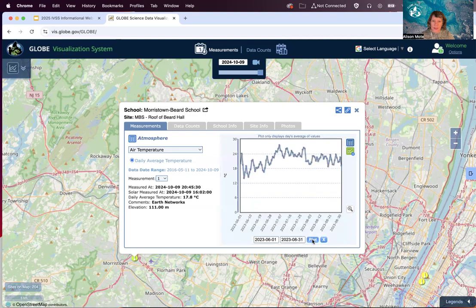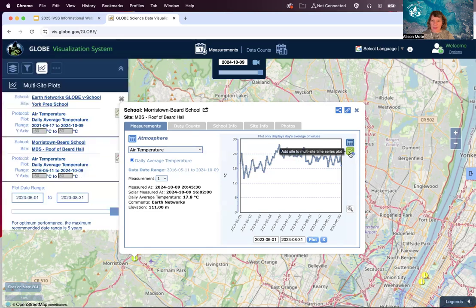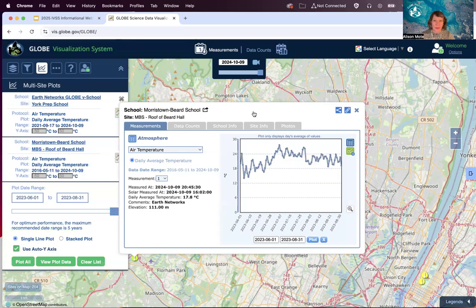And plotting that data shows us that we get a nice daily average temperature curve for this site as well. So I'm going to add that to my multi-site time series plot by clicking on that green button again. Now you can see that both of those two sites have been added to our plot for the date range that we're interested in here. So I'm going to go ahead and plot these data.